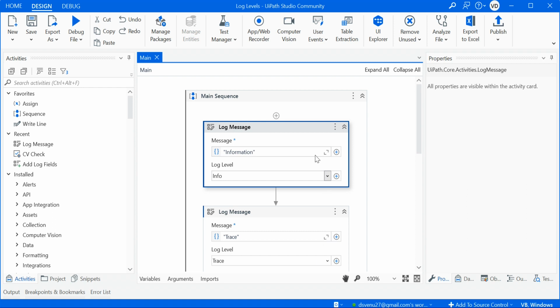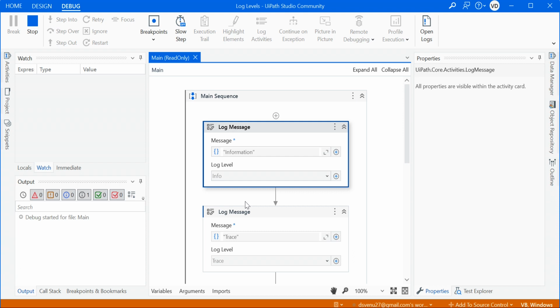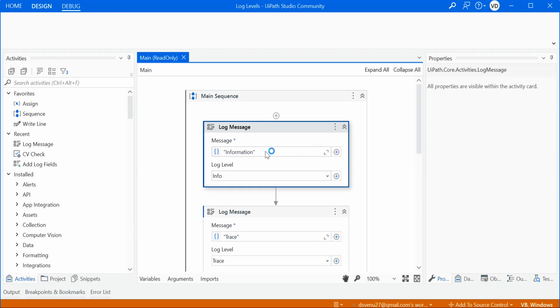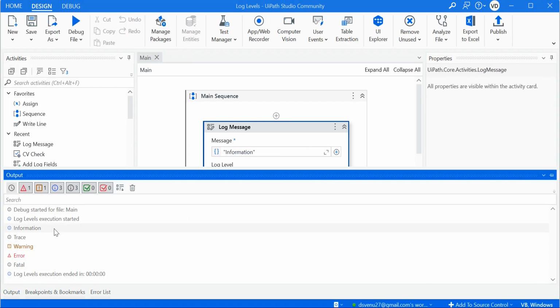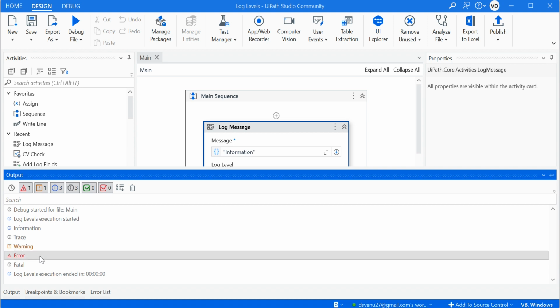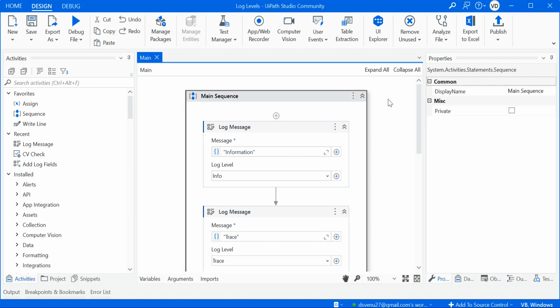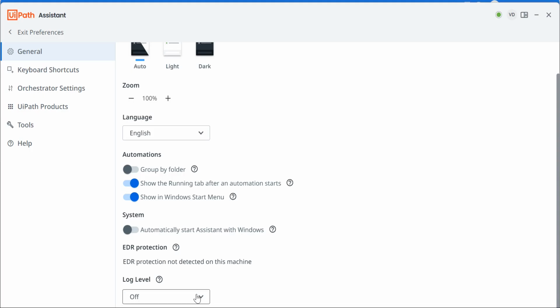I have created one process which contains all the log level information. Let me run this process and see the output in the output panel. If you go to the output panel, you will find all the log level information. I have deployed this process in UiPath Orchestrator, and let's change the log level options one by one and see the log information in the Orchestrator logs.